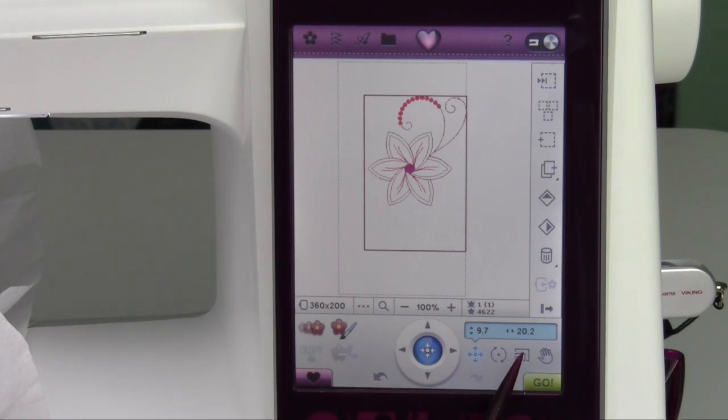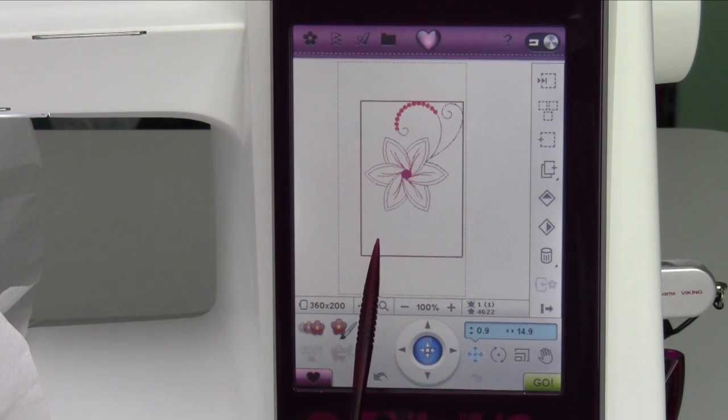So the difference between the scaling and the resizing is a big difference. Make sure you hop over here to size things, whether you're going up or down. We've done mirror image, we've done rotate, and we know how to move our design around the screen. So it's really kind of fun.